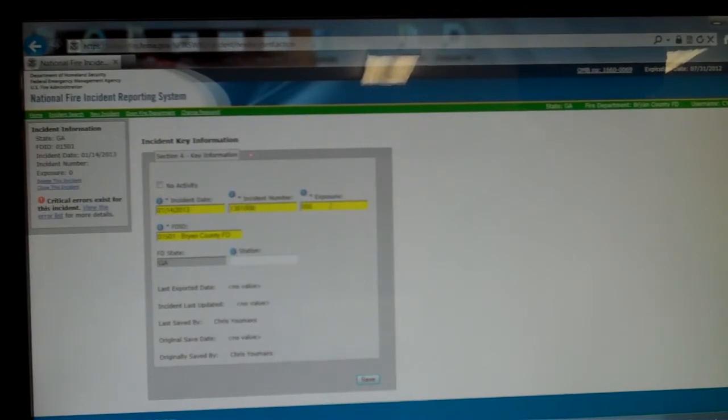This is your exposure. This is where you list how many exposures you had. Most of the time it will be 0. If you had a house with an adjacent shed, and the shed caught on fire as a result of the house catching on fire, then you had one exposure, so 001. Our ID is already populated, and the state is populated as well. If you're at station 5, you will enter station 5, and click Save.